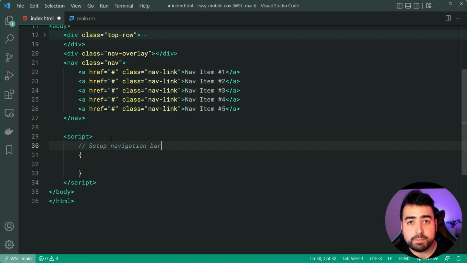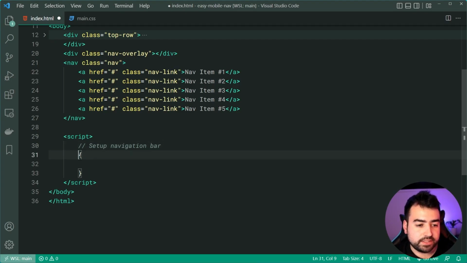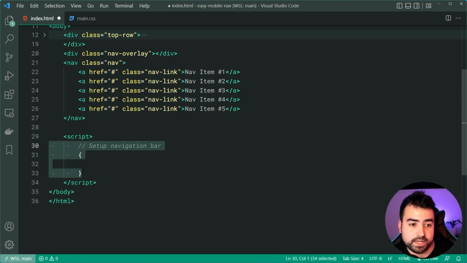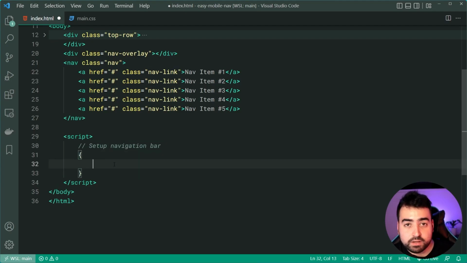Now, you might be wondering, why did I use this block and wrap everything inside of it? Reason is because I don't want to pollute the global scope with constants and so on. And it also makes the code a little bit easier to read, and it's separate. This part here is just for the navigation bar. So that's why I'm using the block here to simply separate everything out.